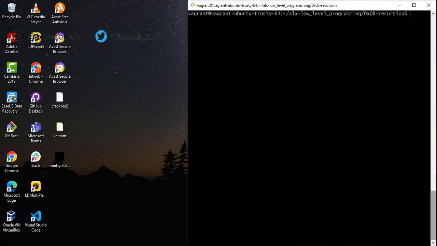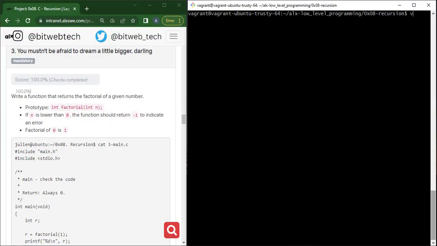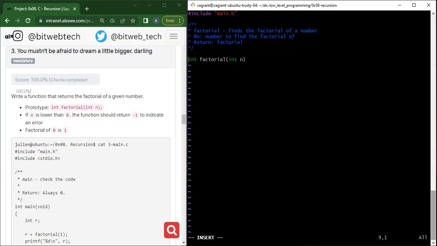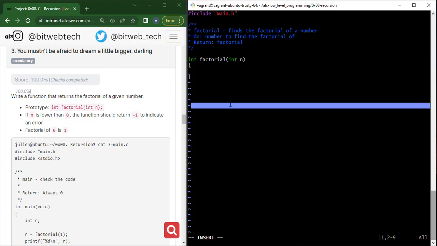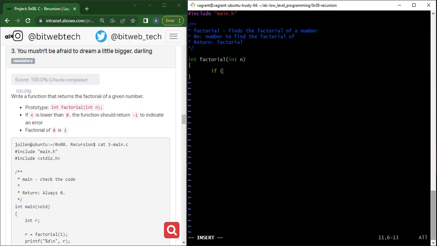Okay, so what I'm going to do here is I'll open the file. This is task 3, factorial.c. As you can see, I have my Betty documented. Here I have a condition to check. It says if n is lower than 0, so I need to check that. If n is lower than 0, then what should happen? We are going to return minus 1. That's what the question says.